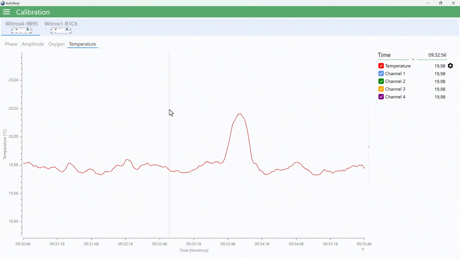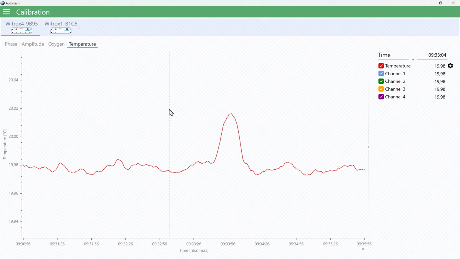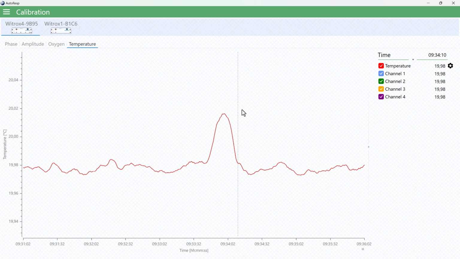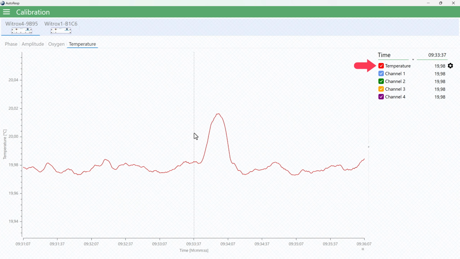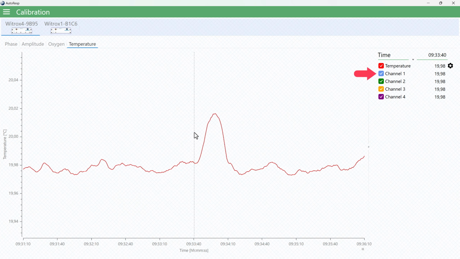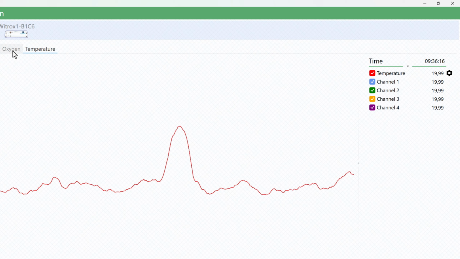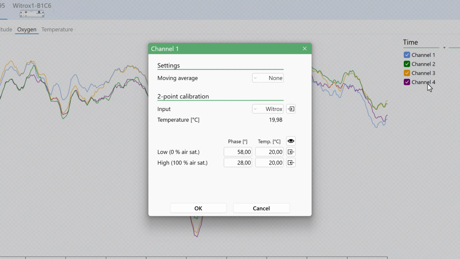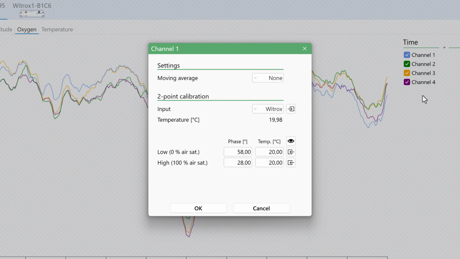Fluorescence or luminescence-based oxygen sensors are very temperature sensitive. So it is important to compensate the oxygen data according to the sample temperature during calibration and measurements. The temperature values in the legend panel show the real-time temperature read by the PT1000 temperature probe, here in red, and it shows the temperature value associated with each oxygen channel. Currently, all the values are the same, and if we open the settings menu for either of the channels, we find that the input is set to Witrox. So each channel uses the Witrox's real-time temperature reading.